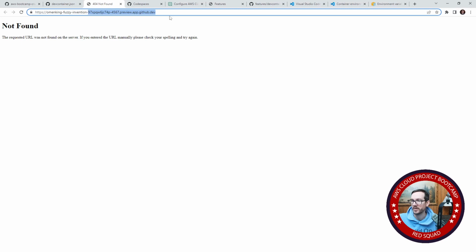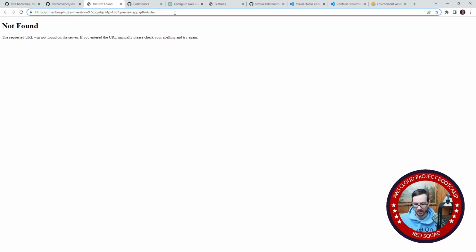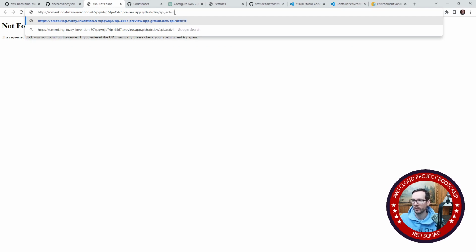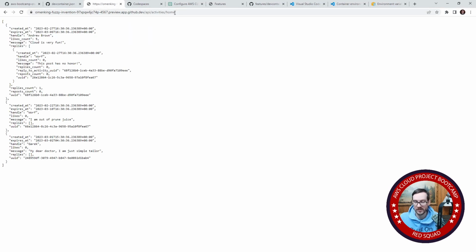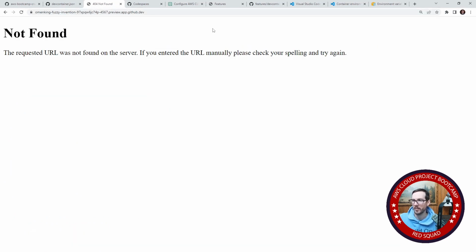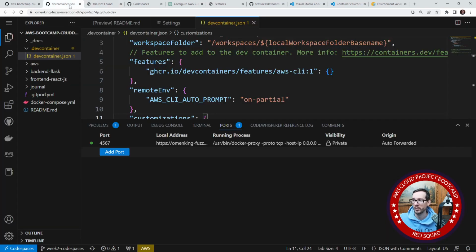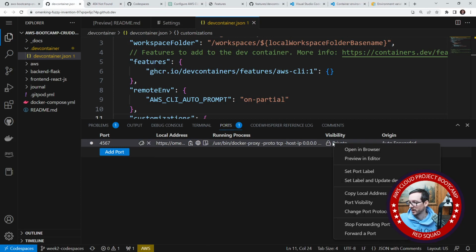It says not found. The requested URL was not found on the server. Okay, we know that the root one doesn't work, so we'll type this in, so it works. It's interesting to see that the error message is different here. I'm pretty sure it's different from what we saw. This is still a 404, but in Gitpod, it was slightly different. The visibility is set to private. I'm not sure.